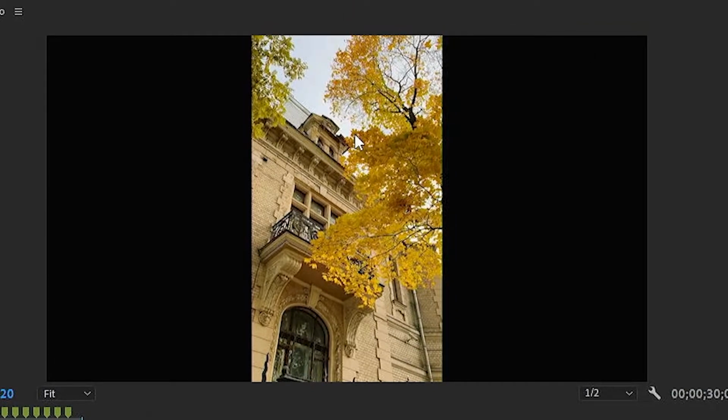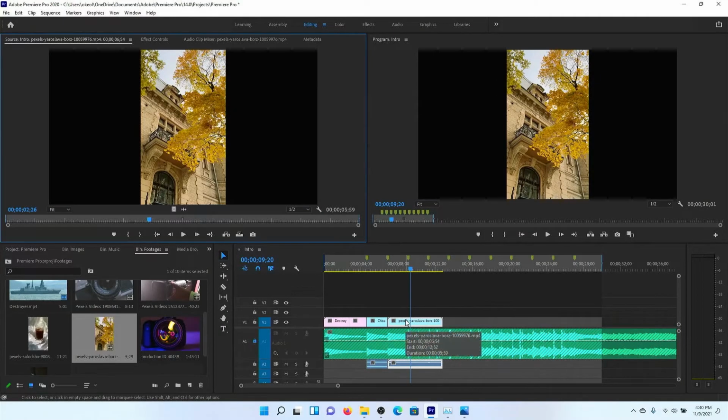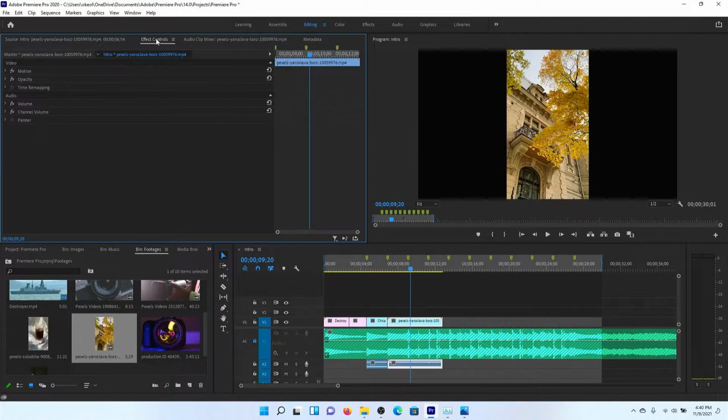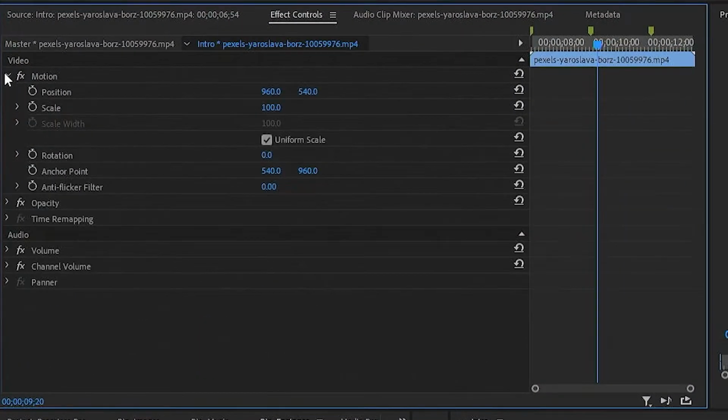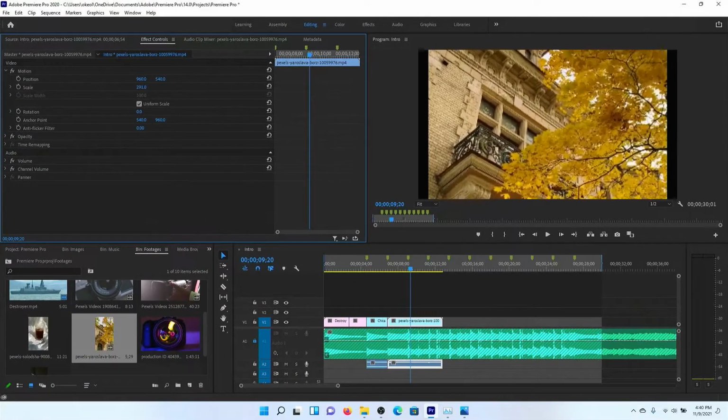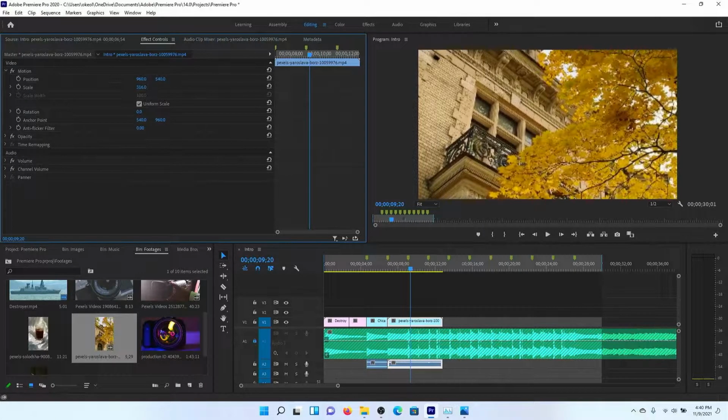You get what I'm saying? Now if I double click on this video, it opens here in Effect Controls. Under Motion, I can now adjust the scale to scale it in so it fits the screen. You know what I'm saying? That black is not necessary. So just fit the screen.